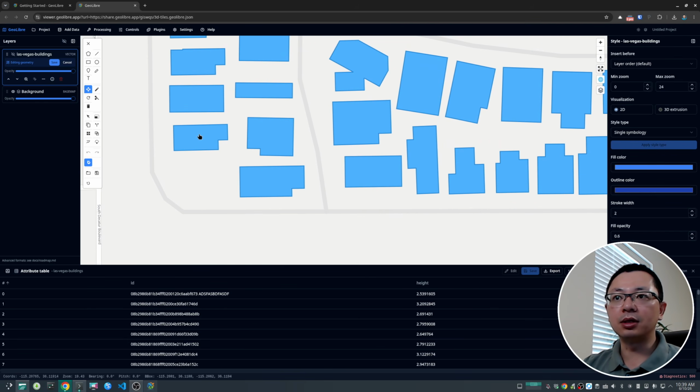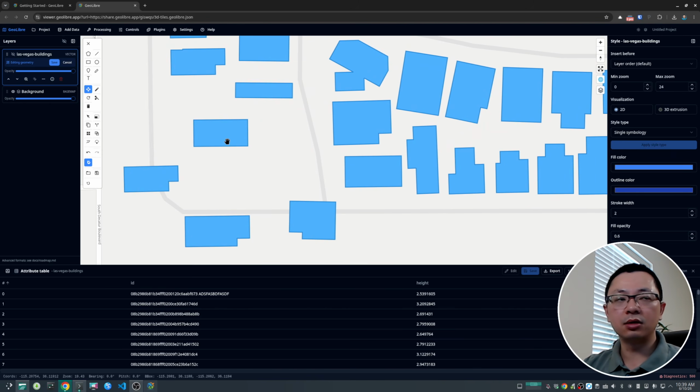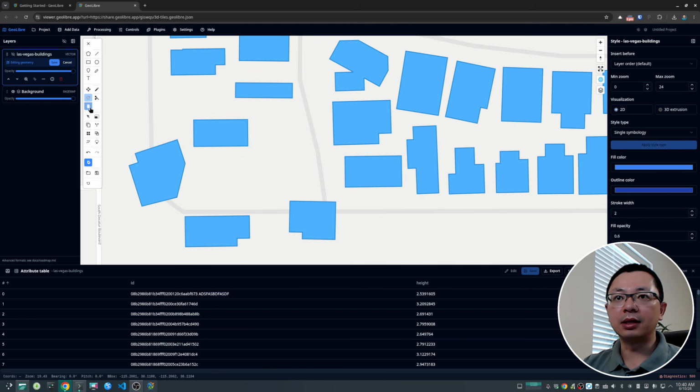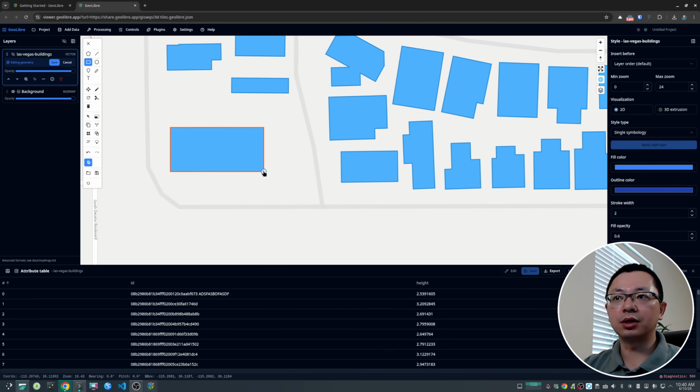I can simply drag and move any geometry around. I can change the vertices here, right? I can rotate them if I want to, and I can delete them if I don't need them. And you can also copy it. So there are a lot of new features here. I can even create a new polygon. So if there's a new building, I can create a new polygon here, and it will automatically complete.